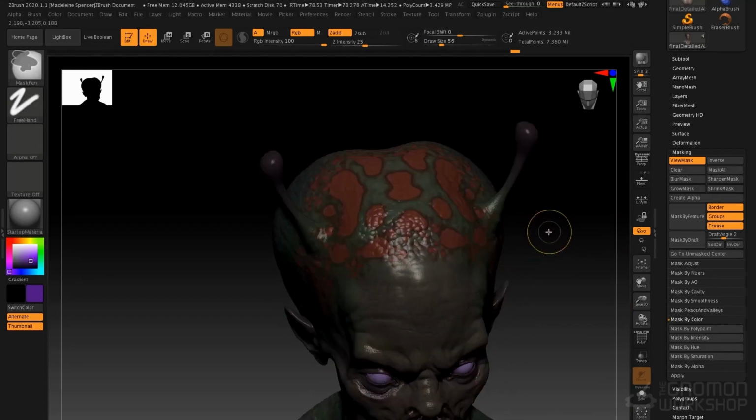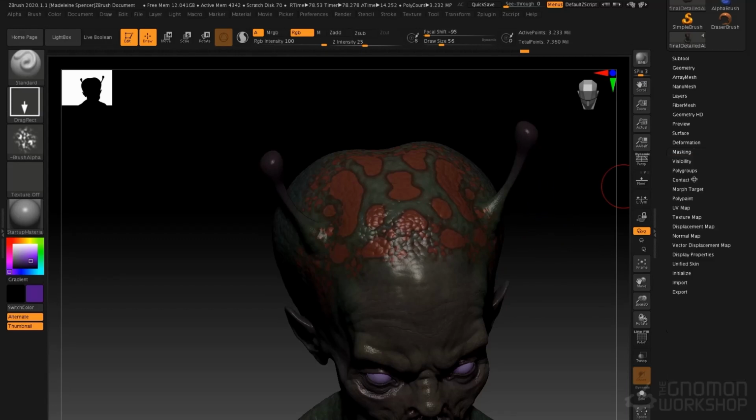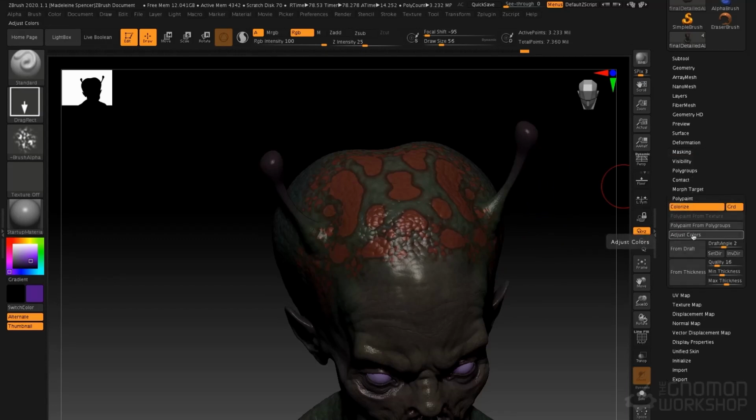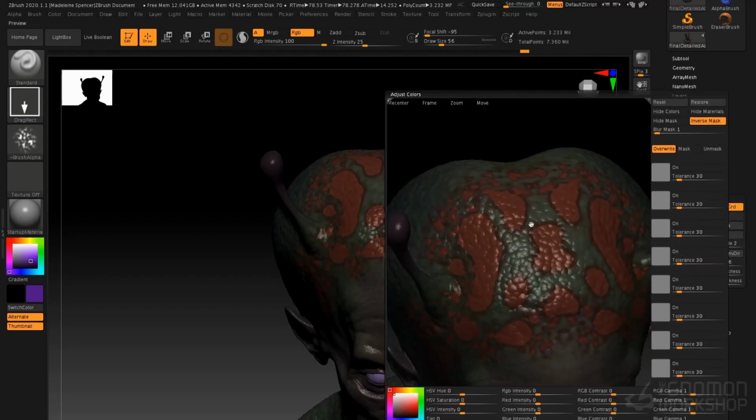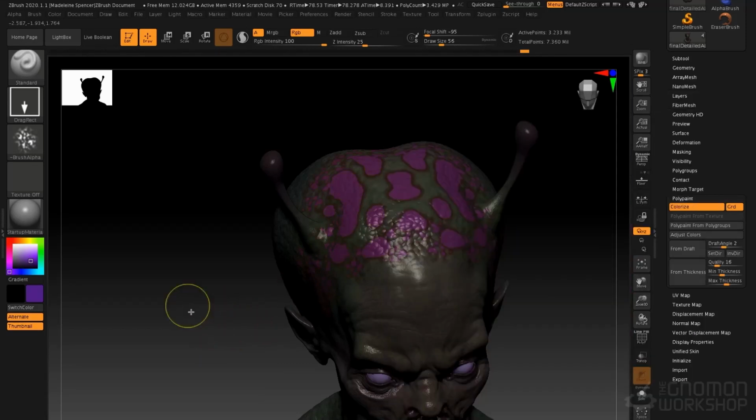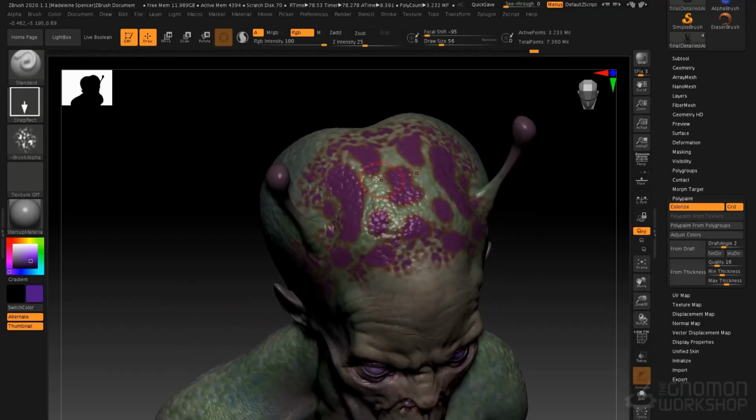Click OK. And now I've got a mask that's isolating just sort of the edges here. If I control click, I can invert that mask. I can go back to poly paint, adjust colors, and then I can pick up that mask and make a major change to the poly paint here and click OK. Clear the mask, and now we get that nice kind of orange feathering around the edges of our poly paint.